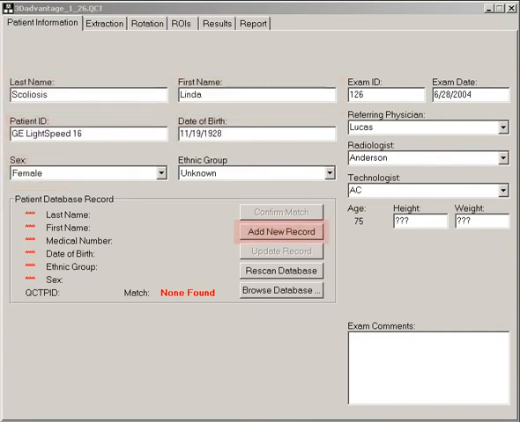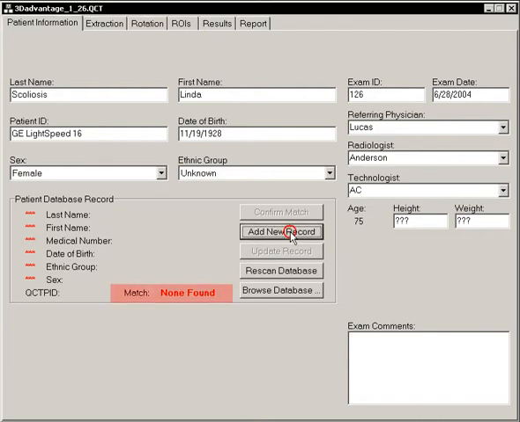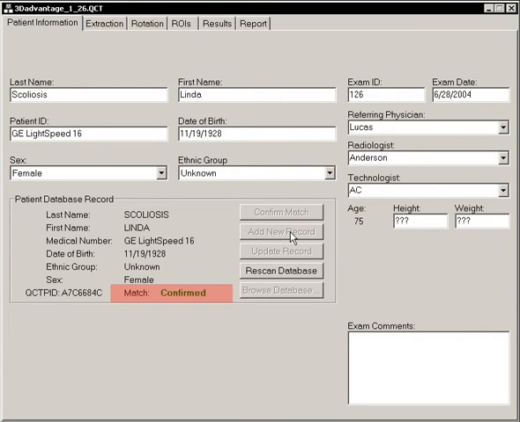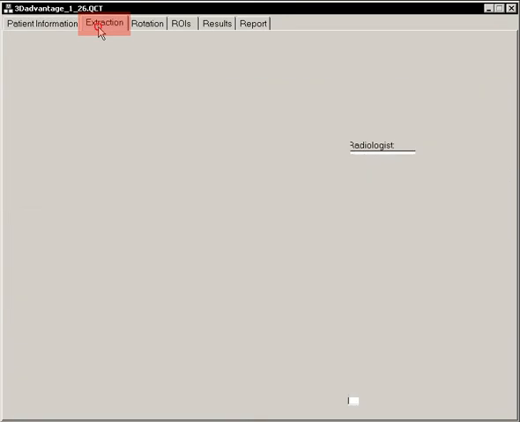Notice the blinking Add New Record button. Throughout the analysis, your next required action will be prompted by blinking labels. Verify the information is appropriate, modify it accordingly, and then click Add New Record. Your indication that the record has been successfully created is the match changes from None Found to Confirmed. Click the Extraction tab to go to the next step.